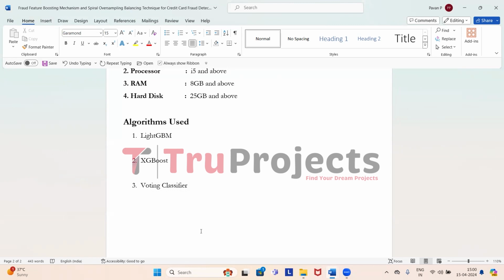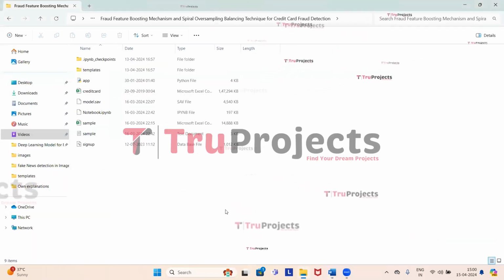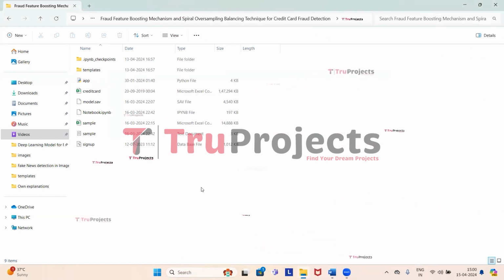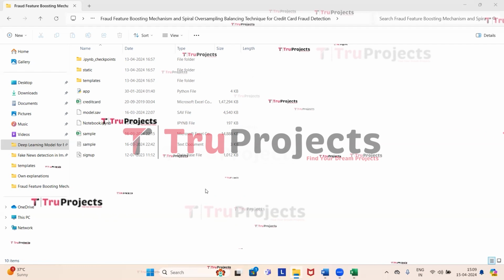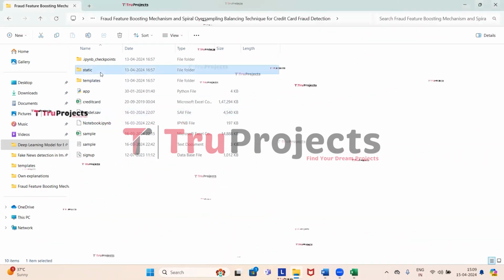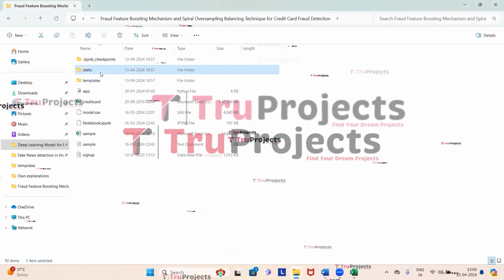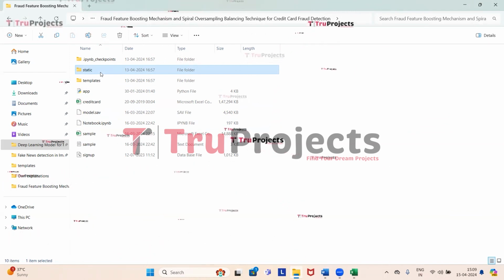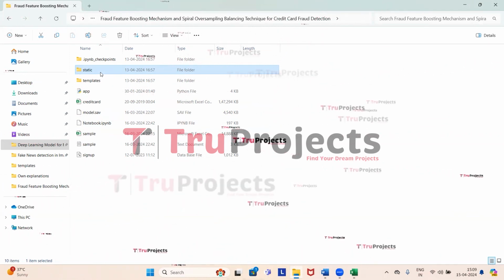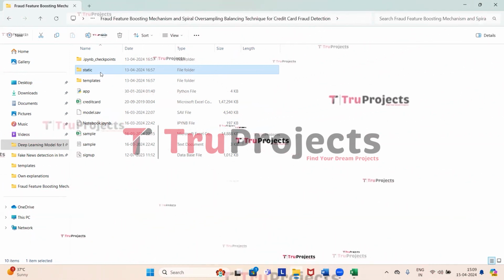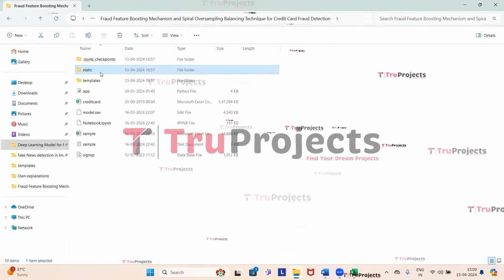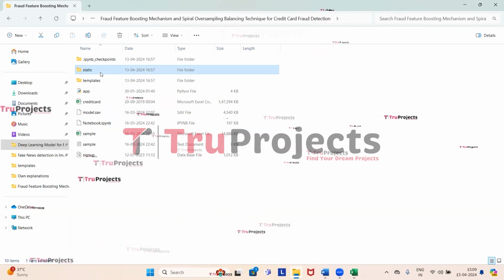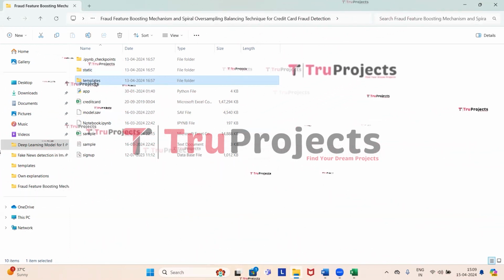To execute it, first we have to open the code folder which contains source code files. So this is the code folder of the project which contains source code files. Let's understand each file, how it will be used in the project. The first folder we have is the static folder. This folder contains files related to project styling and interactivity. These include CSS, JavaScript, and Bootstrap files. These resources are crucial for enhancing visual appeal and functionality of the project's web interface.